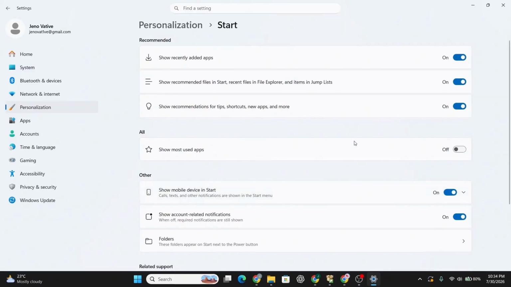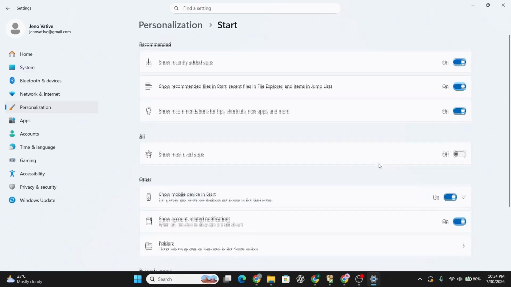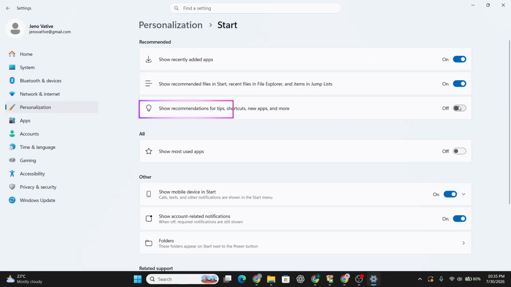From here, turn off the toggle next to Show Recommendations if you want more space for your pinned and installed apps. At this stage, close Settings once your preferences are set.